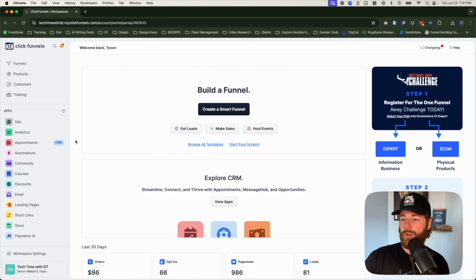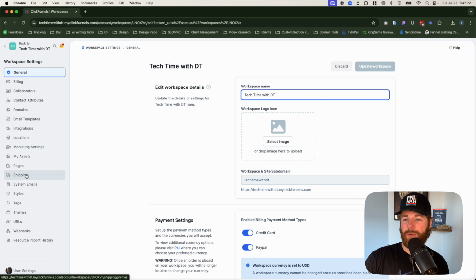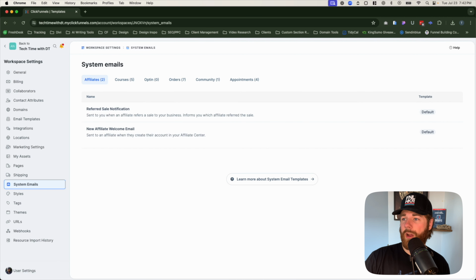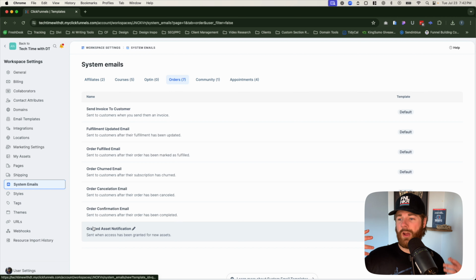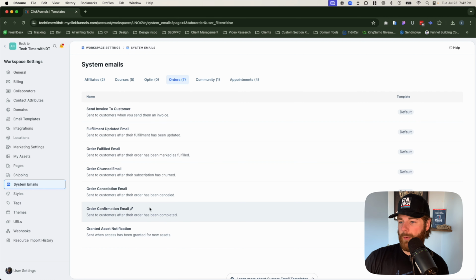So in order to find those inside of your workspace, all you need to do is click on workspace settings in the left-hand navigation. From here, just hover down until you see the option for system emails. Right on this page, you'll be able to select from the different categories that you're looking for. So if you're looking for orders specifically, and you want to adjust perhaps an order confirmation email, that's a very common one that most people should go in and adjust just to make sure branding is corrected and adjusted for your own particular business.